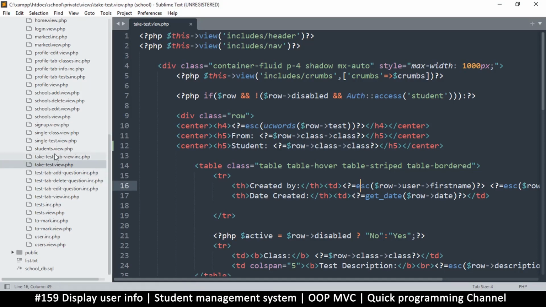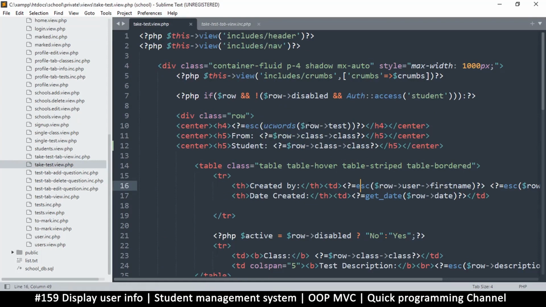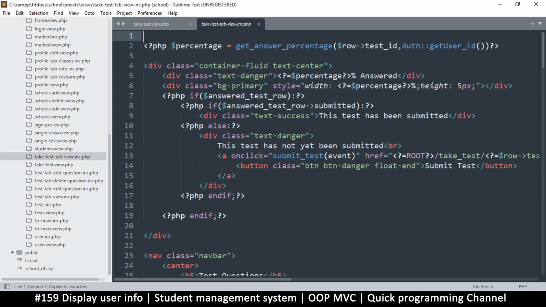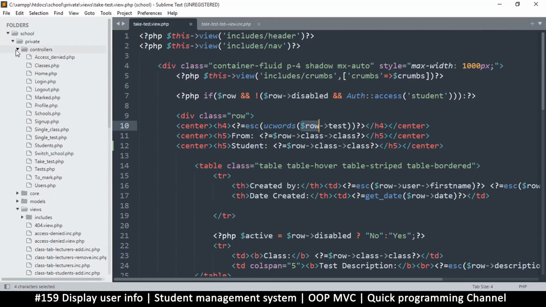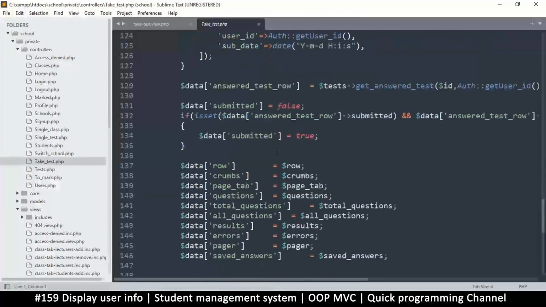If we go to tech test tab, we know the student, actually wait, let's wait a second. If I copy this row, let me see how many of these there are. There's answered test row. Okay, that's the one with user ID in it. But if we go to the controller here, let's see if we already have what we're looking for. So tech test.php. We go down to the end here.